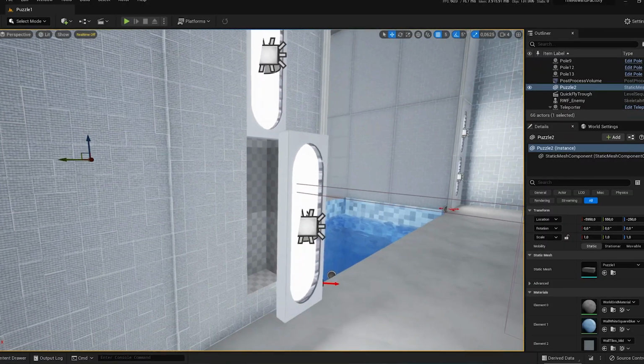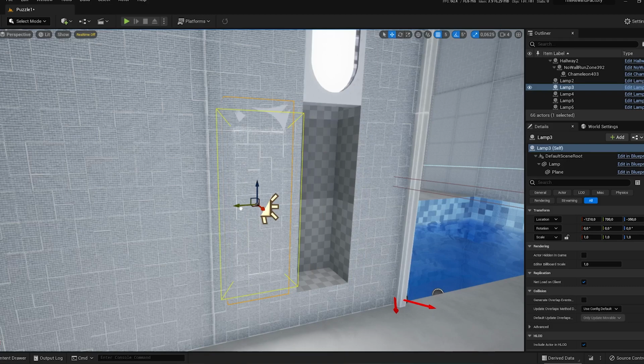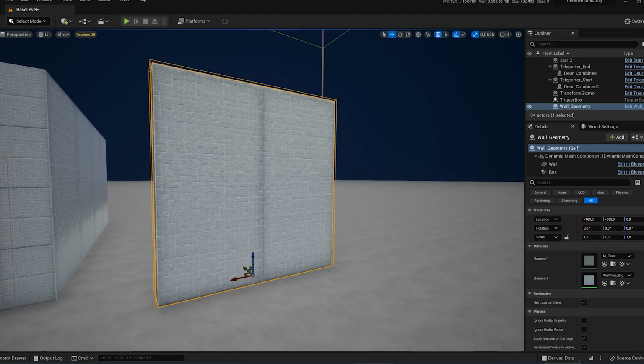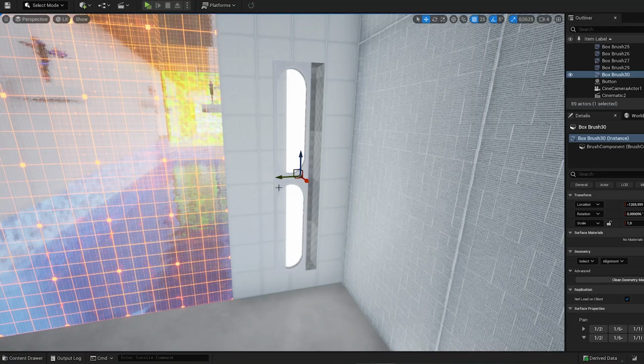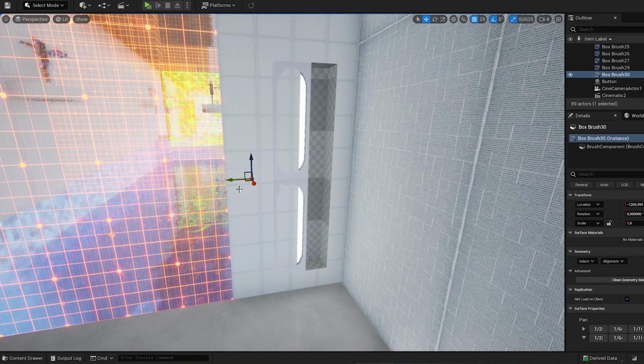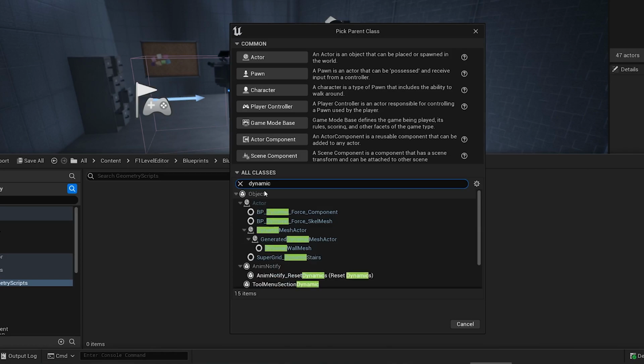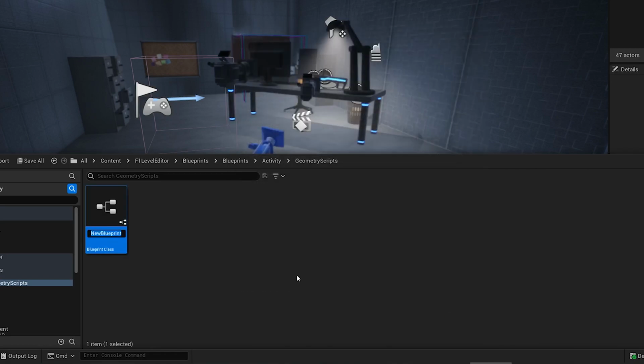Because well, I have a small problem. The lamps in the test chambers have these holes behind them, so they don't clip into the wall. At the moment these lamps are not available in the level editor, because the walls are just static meshes and I can't modify them like I can in the normal editor. But perhaps with geometry scripts I can modify them. So that's what I'm going to try and do now.